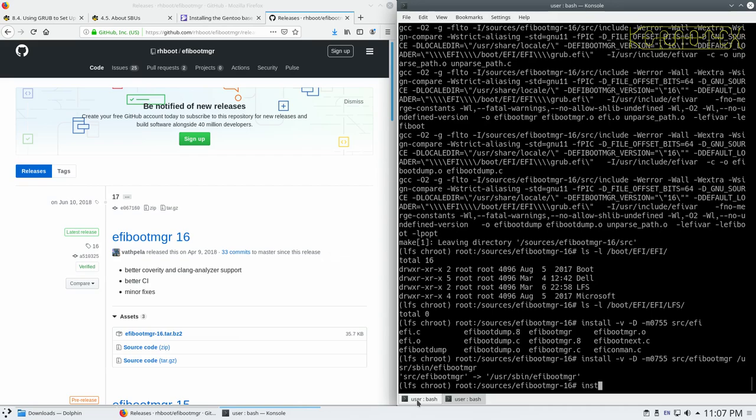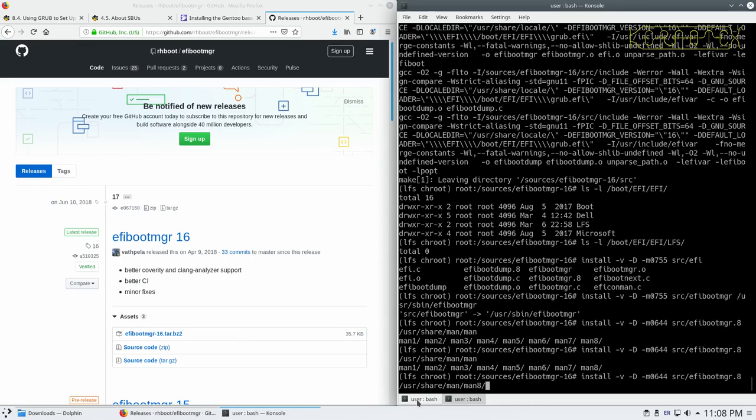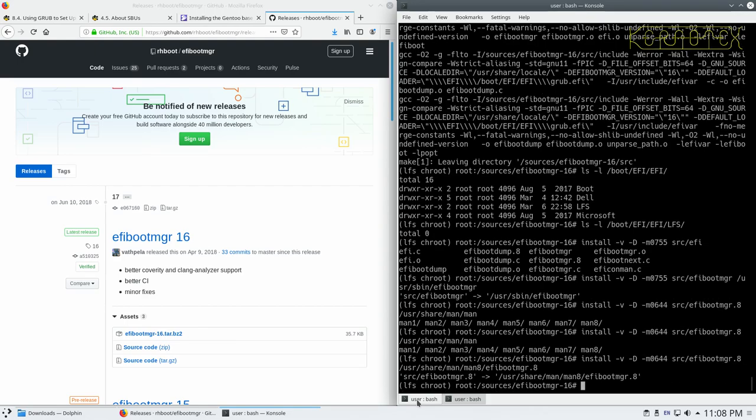And install -v -D -m0644 src/efibootmgr.8 /usr/share/man/man8/efibootmgr.8. So what that's done is installed a binary and a man page for EFI Boot Manager. So we can actually run that to make sure it works.